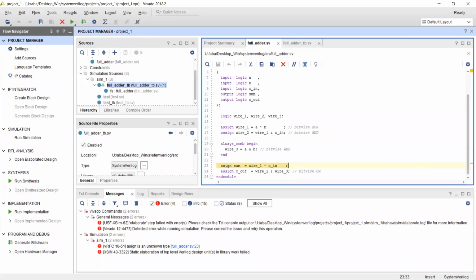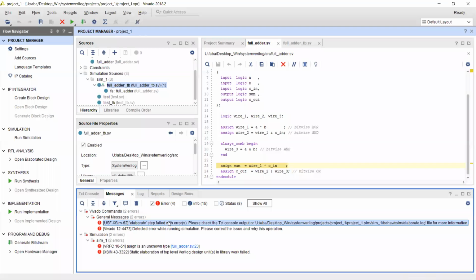It highlights and shows the errors here. In addition to that, if you want the full details of the error, what you have to do is... it doesn't show here. See, sometimes it gives the error here: "assign is an unknown type." Okay, it has given the error here. But if you want more details, you have to open this particular file.